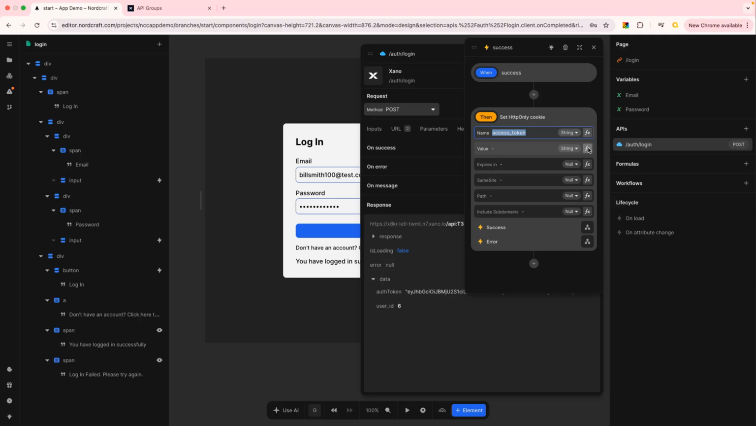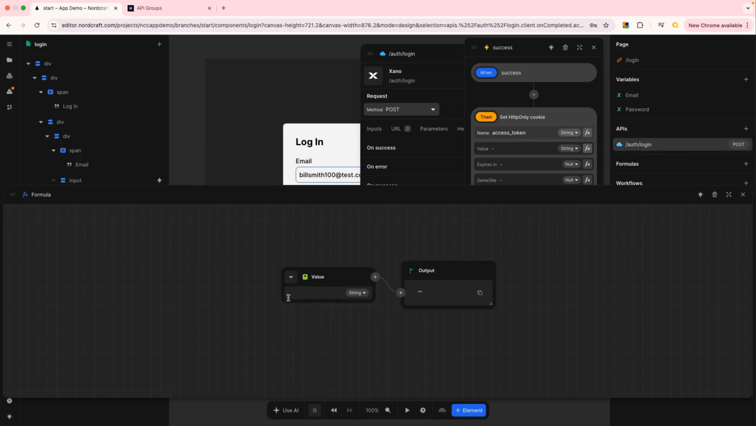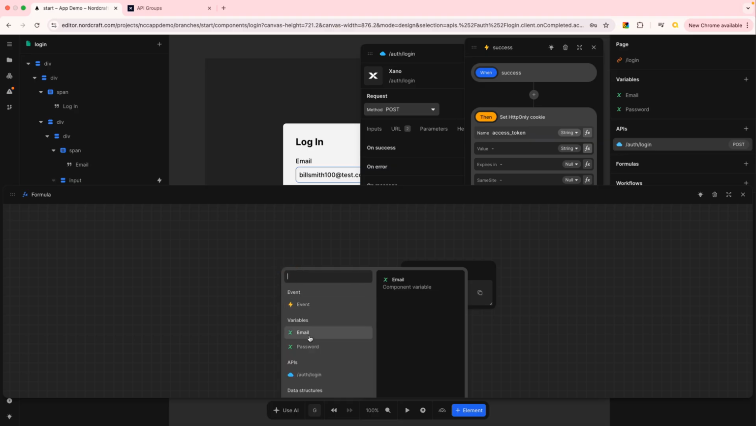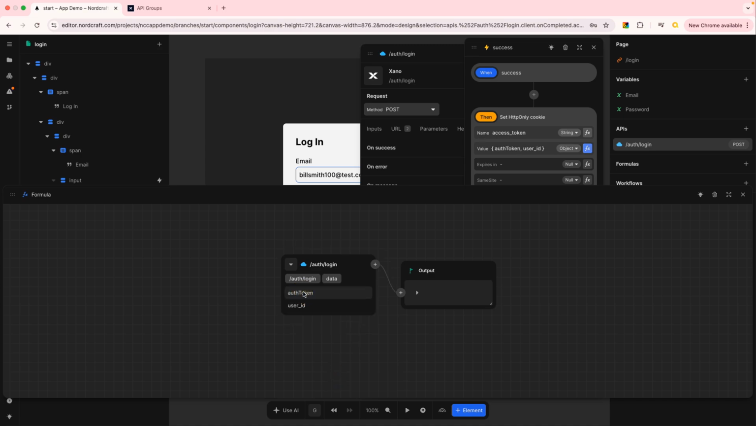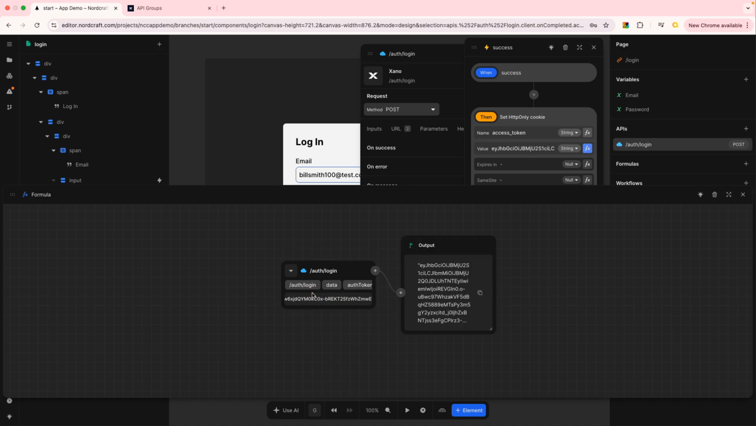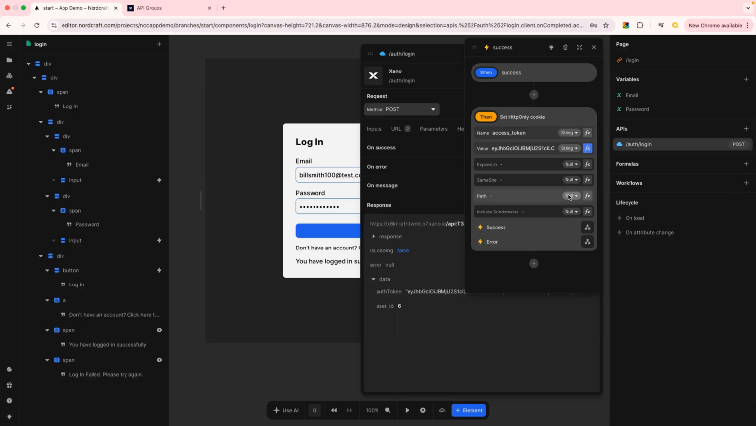So all we need to do is assign a dynamic value to the value of the cookie, click on formula, and then we can simply say that we want to look at the auth login API, we want the data that we get back, and then we want to store the auth token. So now we have the result that we get back from Xano when we run the login API. Now we're storing it. So now we've got our wristband on our wrist, or the user has got their wristband on their wrist to all intents and purposes. I'm overusing that, but you understand what I'm getting at.